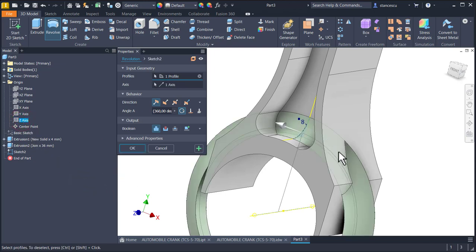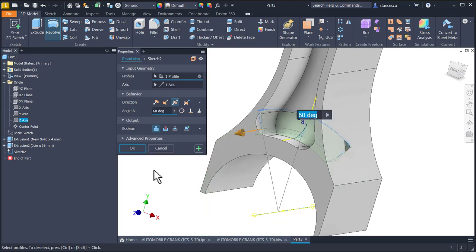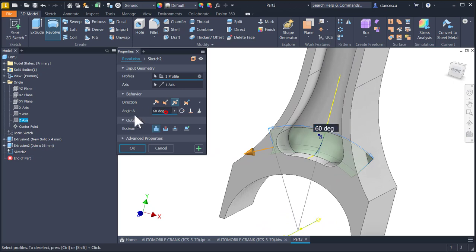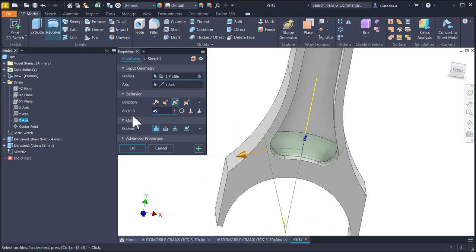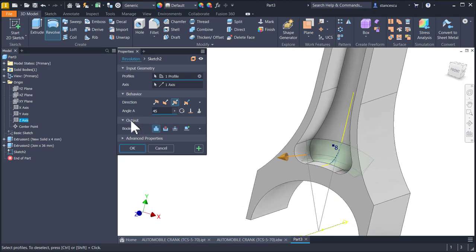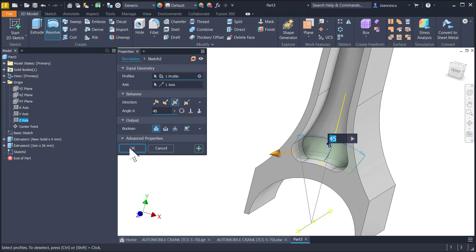But not all around, only an angle. I select symmetric and I place here an angle, say 60, and I see that this is too large, it goes outside. I place another value, 45. 45 is okay. We have to place a dimension.